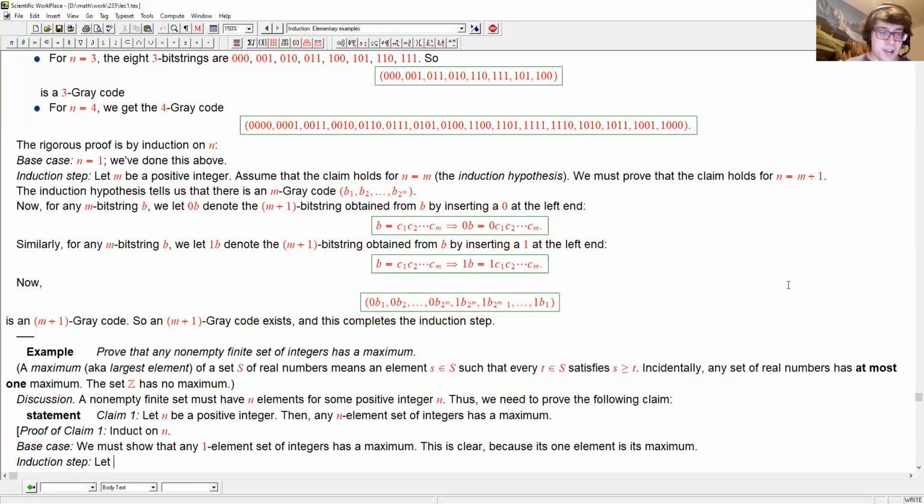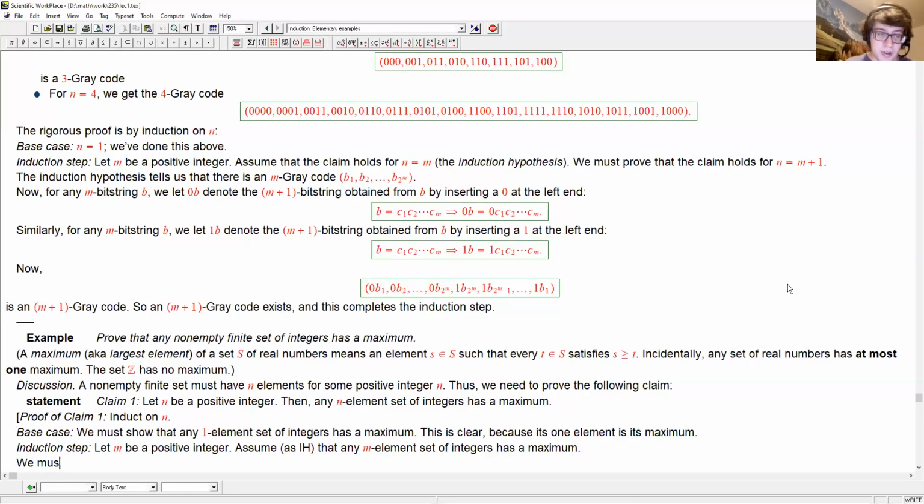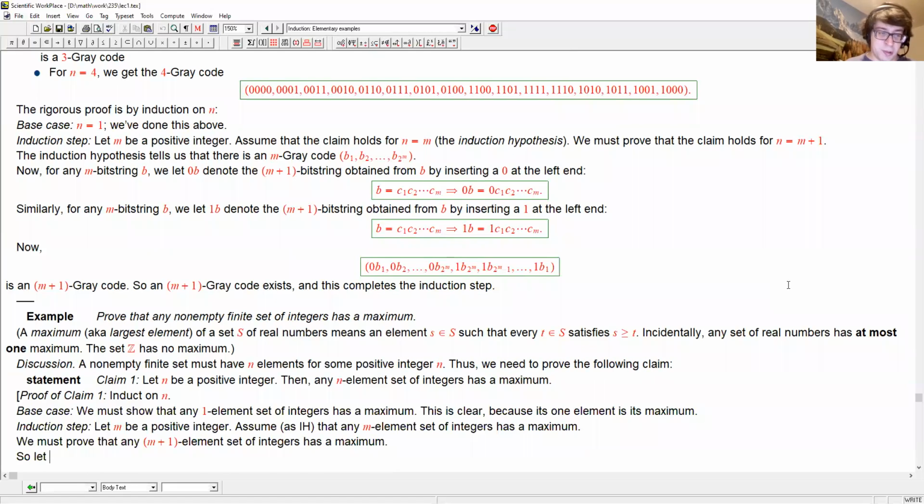Induction step, let m be a positive integer. Assume as the induction hypothesis, let me just say SIH, that any m element set of integers has a maximum. We must prove that any m plus 1 element set of integers has a maximum. So let S be an m plus 1 element set of integers. What can you do with an m plus 1 element set? You can pick some element of it and throw it away, and then you get an m element set. So pick any s in S.